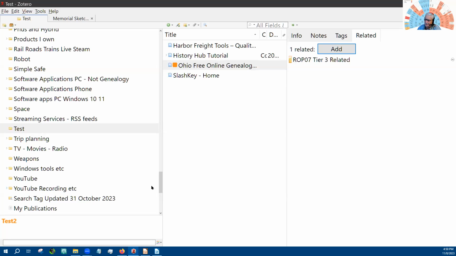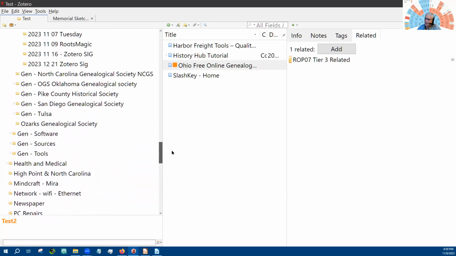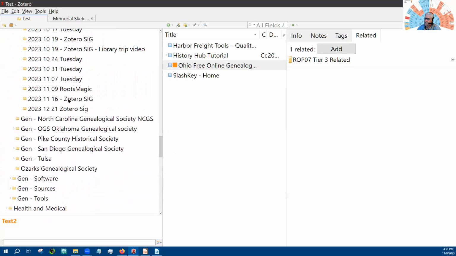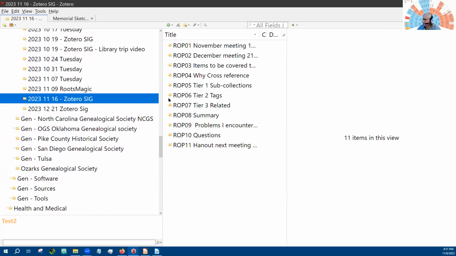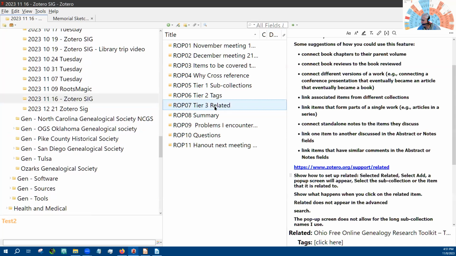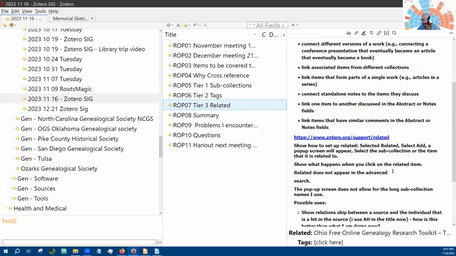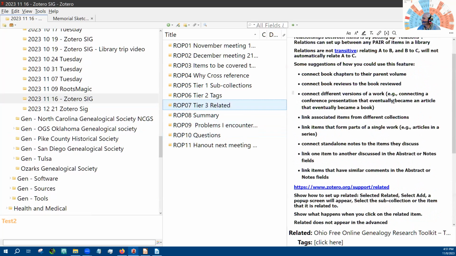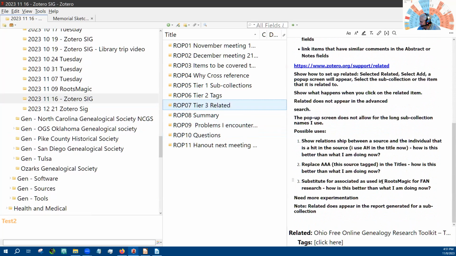Okay. And let's go and see where that is. And here's Zotero SIG. We're going to go to Tier 3 related. And what do we see? We should see a tag. Not a tag, but we should see related. There it is. Related to the Ohio Online Genealogy Research Toolkit, which is what I had in the other thing. So that's basically how it works.